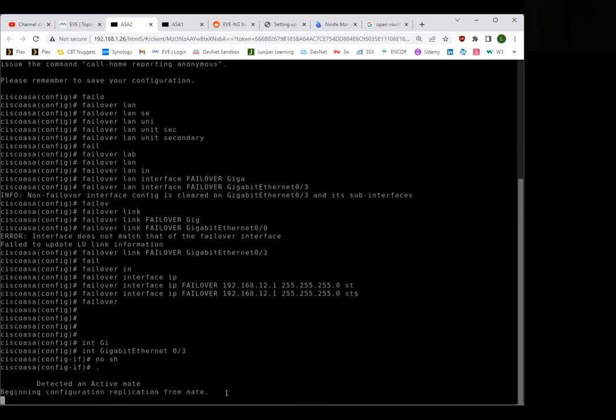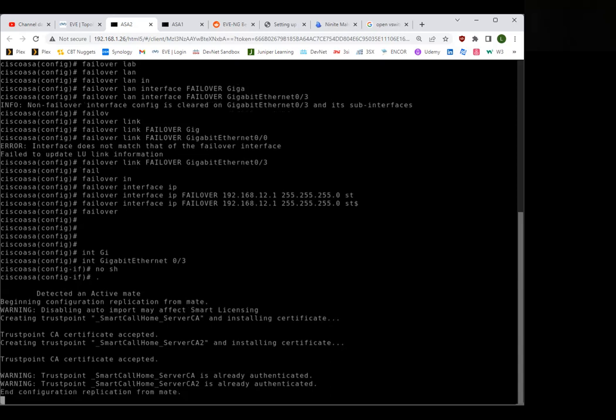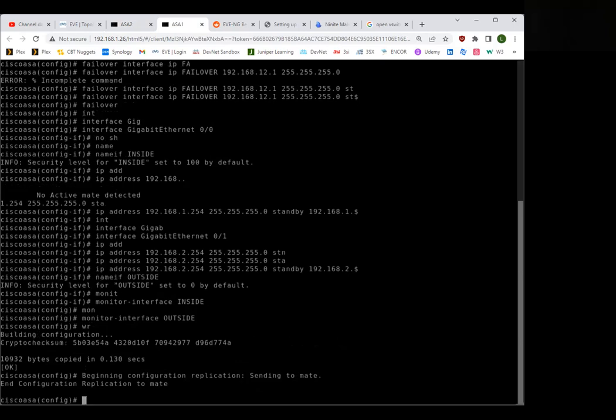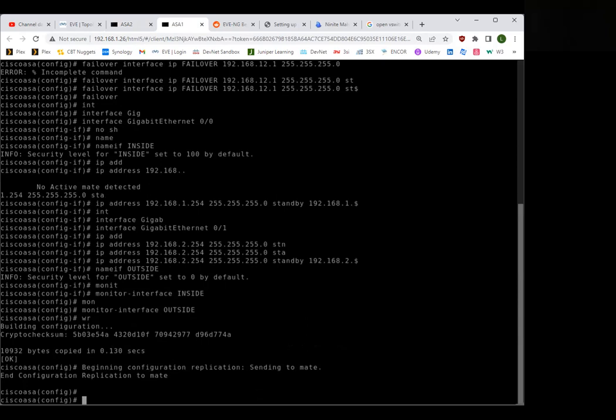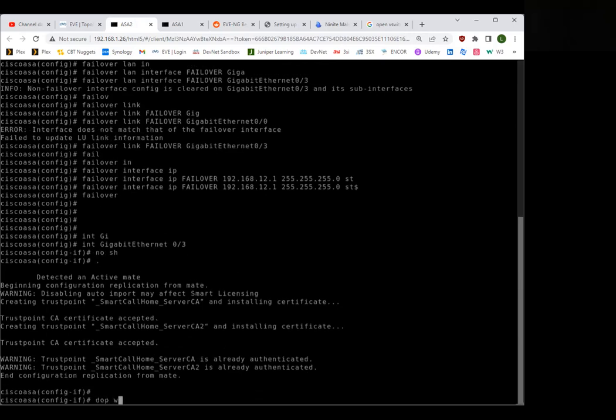You see now we have a detecting active mate. It's like it's authenticating. Let's go over to ASA1 and see what's happening. All right. Beginning replication, sending to mate. In configuration, replication to mate. Let's go ahead and write our memory on number 2.